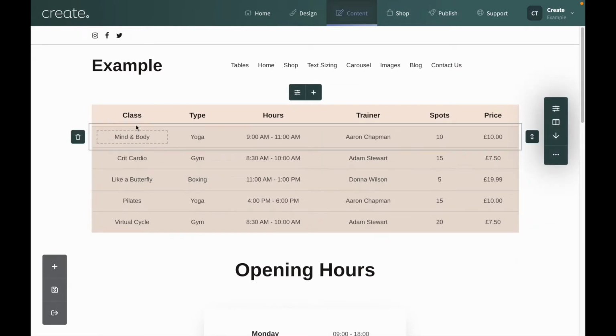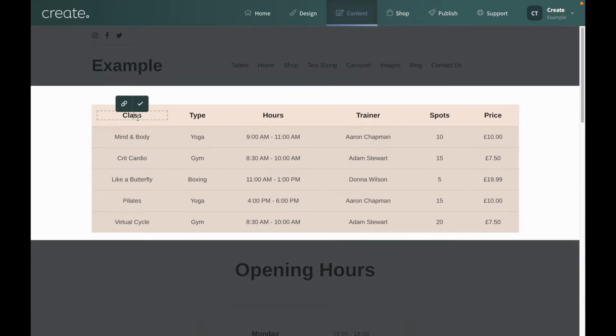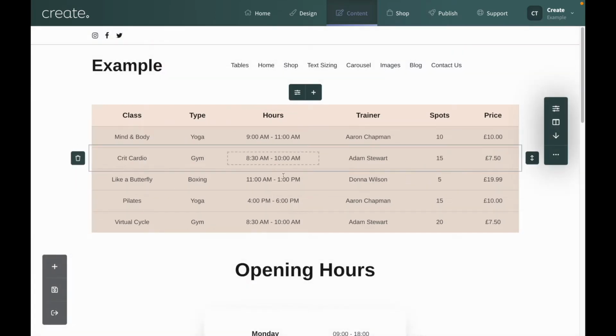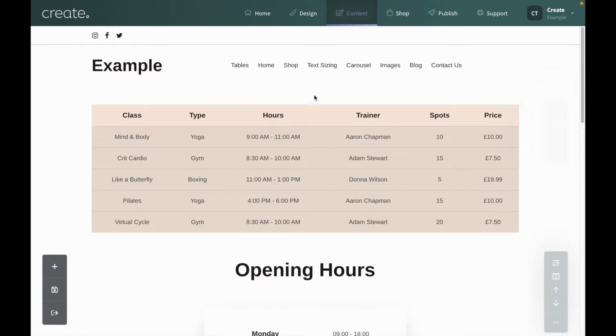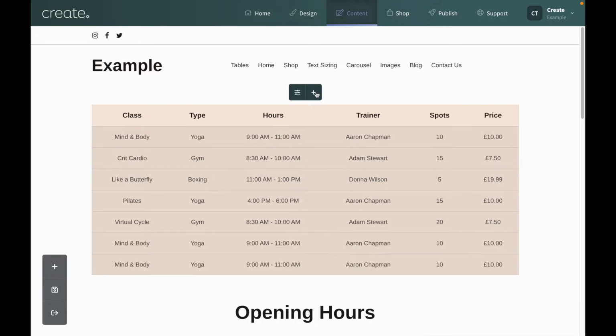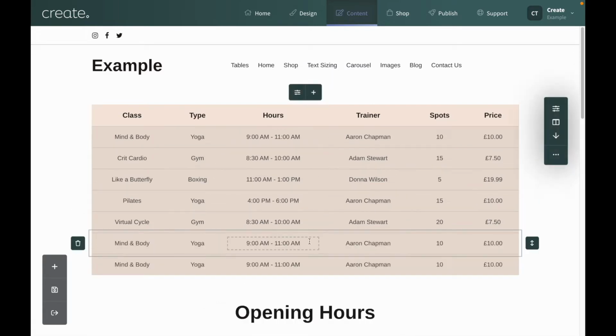In terms of editing the data that's already in there, it's simply a case of clicking and then you can type a new title at the top for each heading, and the same with the actual data in the table. Adding rows to your table is simply a case of hovering over the table, and there's a plus button at the top here that says add row. If you click that, additional rows will be added, and it will come with pre-filled example data, but as before, you can just delete this and amend as you need.